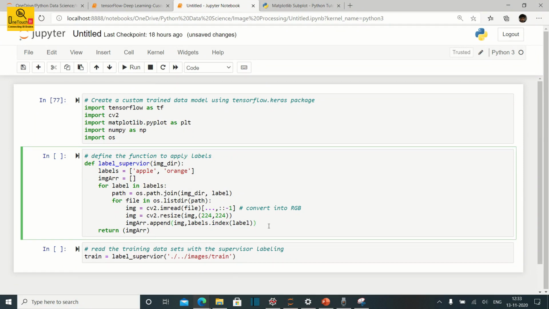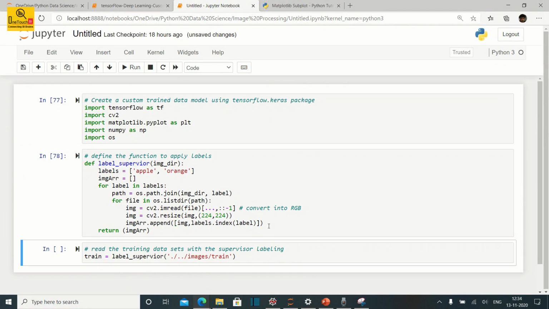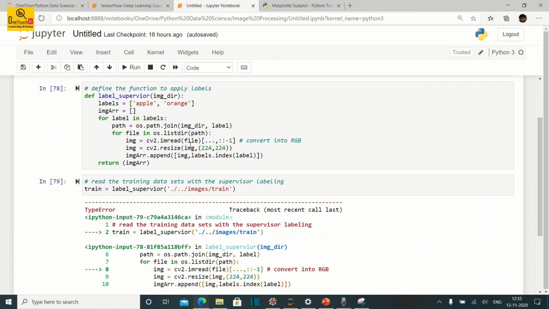We made one mistake over here. In the array, I'm going to keep two-dimensional information, img and the second one is labels. When keeping a two-dimensional array, I have to define it within the square bracket. That is the one we missed. Let's add the square bracket and then we are good. We've done it. Let's check whether this function is valid or not. Yes, I'm not getting any error. We are good.